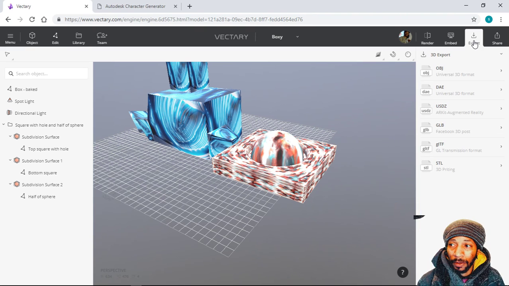I can export. If you go to export, I have the ability to export object files, DAE files, USDZ, I have GLB, I have GLTF, and STL for 3D printing, things like that. I can do all these different things, and I learned of these different file types, not all of them, but the USDZ is augmented reality, and that's what they're trying to push hard on Vectary 3.0.